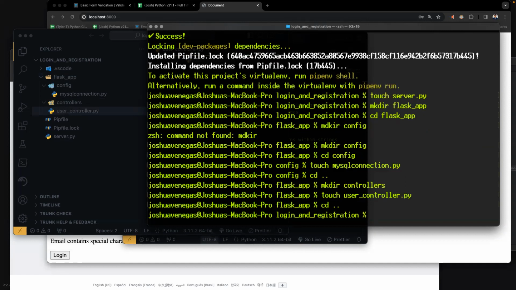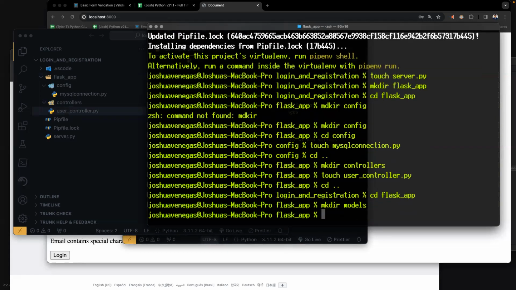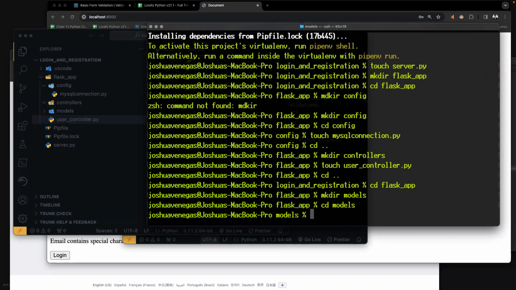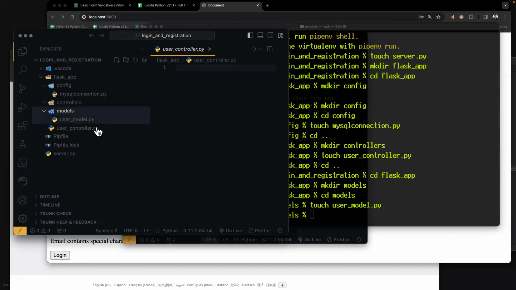Make a models folder. Actually, I need to be in my Flask app. I went too far out. Flask app. And then I say mkdir models. Let's go into the models. And then touch user_model.py. Okay, so I have my config, I have my controller.